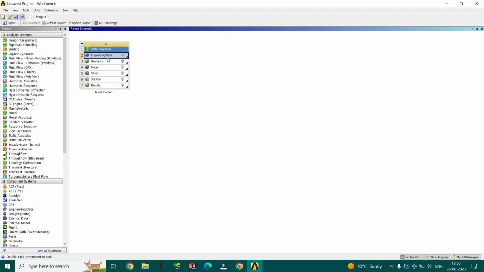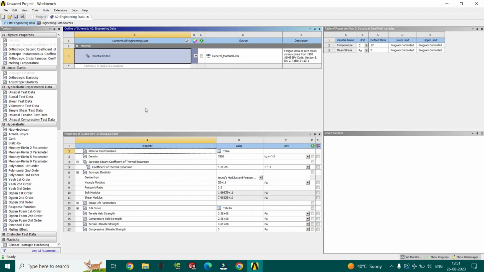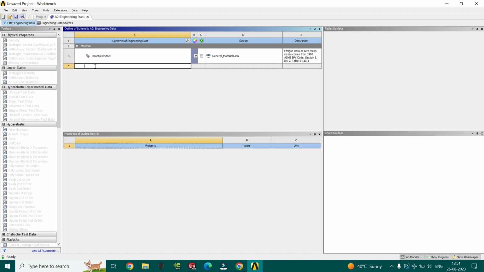And then here the engineering data you have to modify. You have to give the details according to the material you have chosen to make the roll cage. So right click here on engineering data and click edit. The default one is structural steel, so you have to click here to add a new material and simply give chromoly or something, simply one material.